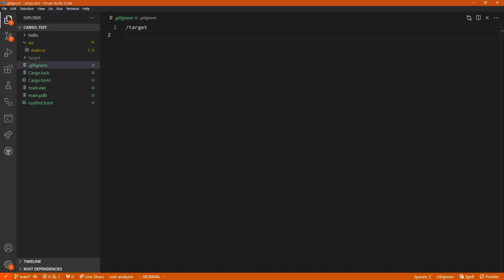I have a deeper question for Cargo. So what does rustc do? It compiles Rust code. Yes, it's the compiler.